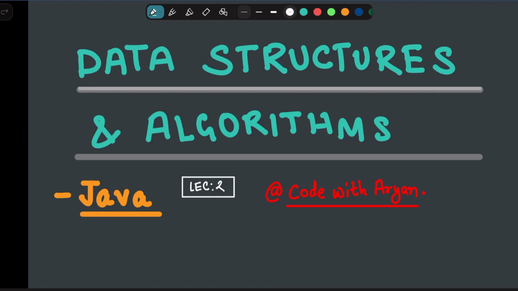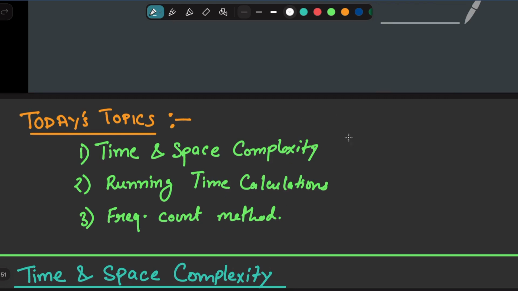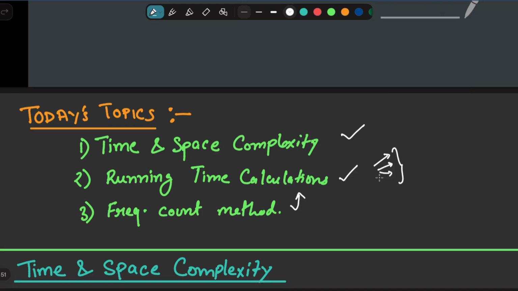So in the last lecture we learned the basics of algorithm analysis: what is an algorithm, what are the characteristics of a good algorithm, and why do we need to analyze an algorithm. So today we are going to learn the following topics: time and space complexity, running time calculations, and the frequency count method, which we will use in calculating the running time of different functions. This will contain a lot of functions and we will see those in this lecture itself.